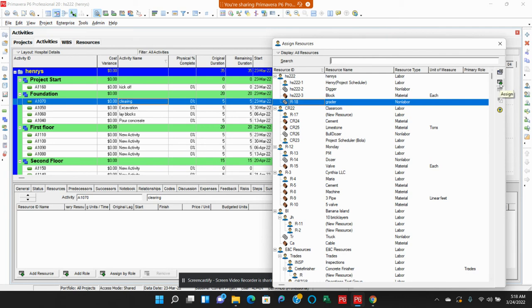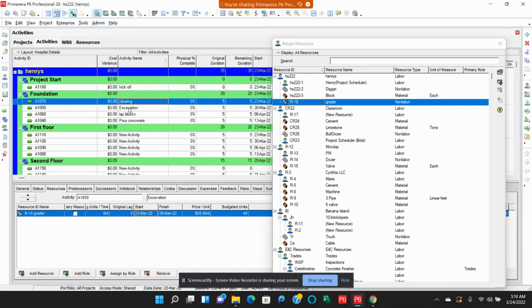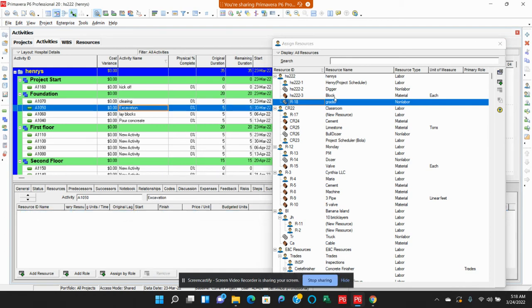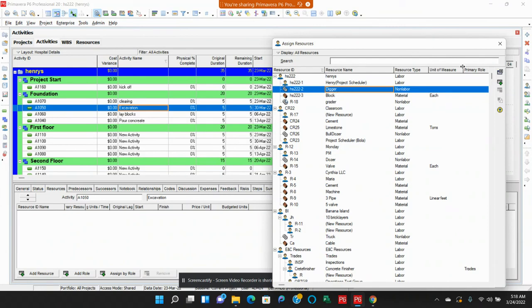This grader, this is just an illustration. It could be any machine that you want to use. It can be clearer, it can be anything. So we've assigned grader just to clearing. Then for excavation, I can assign digger. Click on it and assign it.